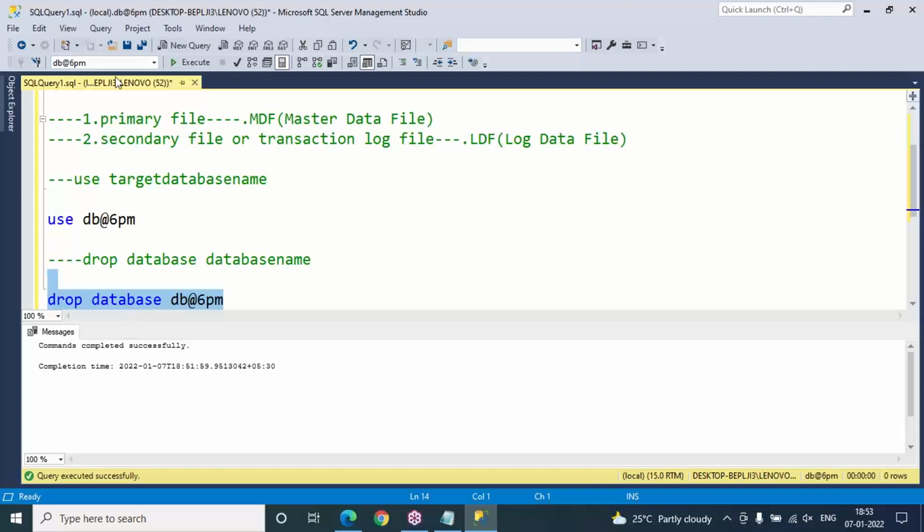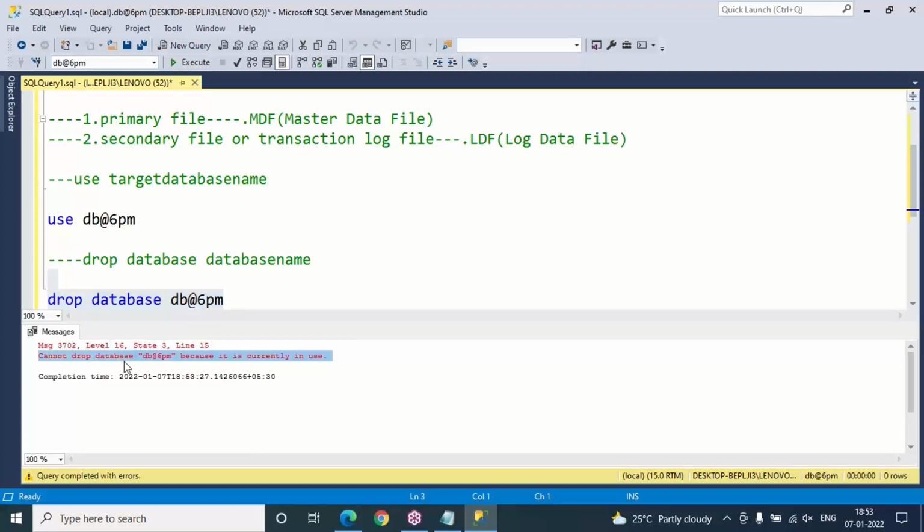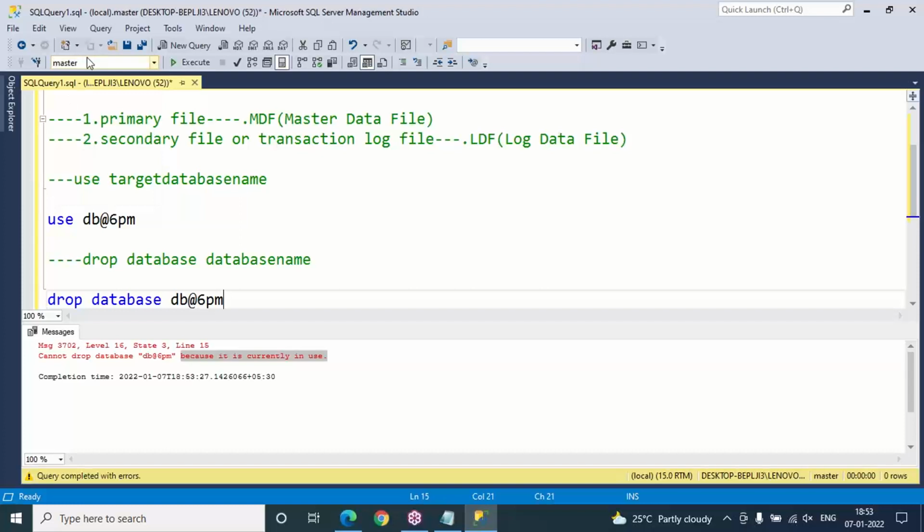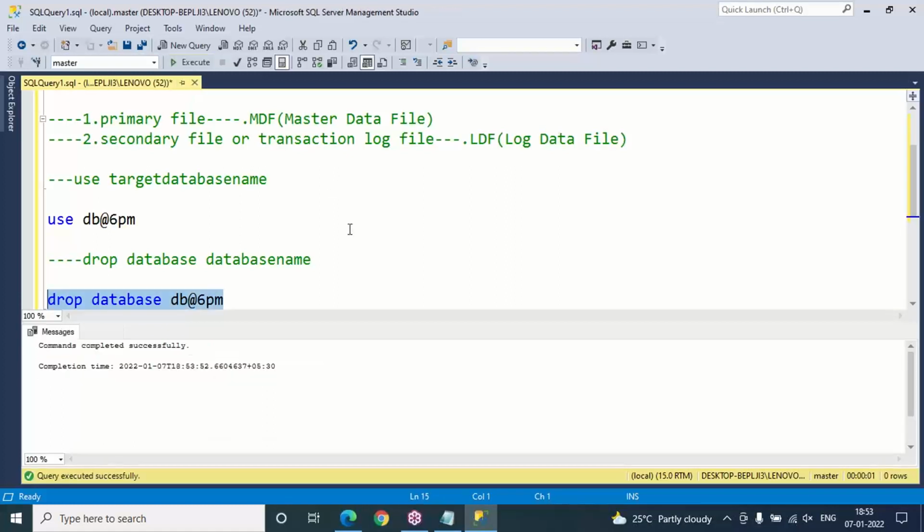Why? Because someone is using DB at 6 p.m. right now. You can see right now we are in DB at 6 p.m. Currently you are under the same database, so you cannot drop it. As soon as we execute, it will show an error in red color: cannot drop database DB at 6 p.m. because it is currently in use. So if you want to drop this database, simply go to the drop down list and select master or any other database other than DB at 6 p.m. Right now we are not in DB at 6 p.m., so this database gets dropped successfully. Now you can see command completed successfully.